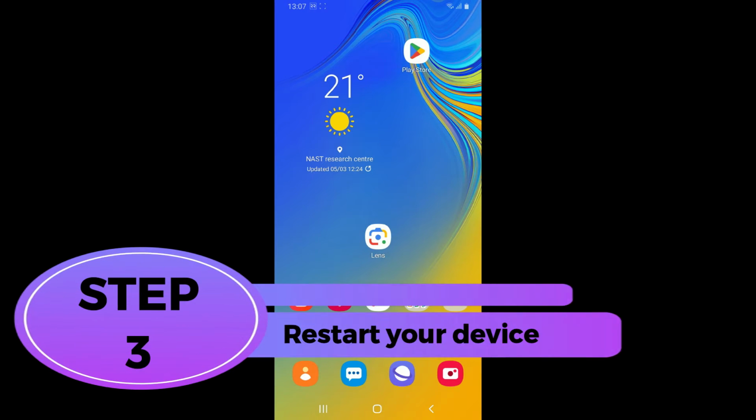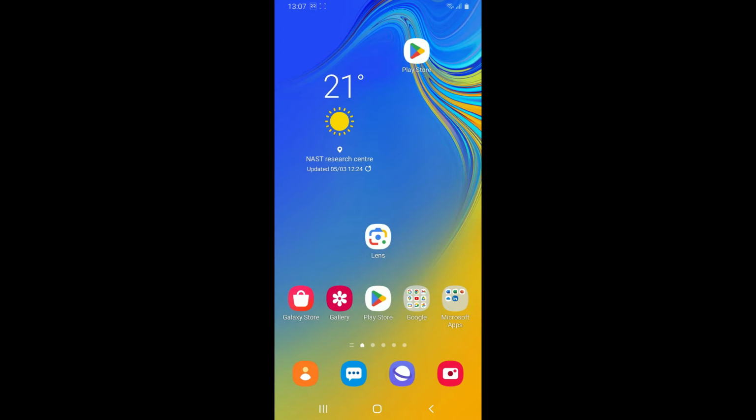Step 3. Restart your device. Another step you can take is to restart your Android device. Press and hold the power switch and initiate the restart process. Once your device restarts, this will clear out temporary system files and resolve background issues that may be causing the Tesco Bank app to crash.